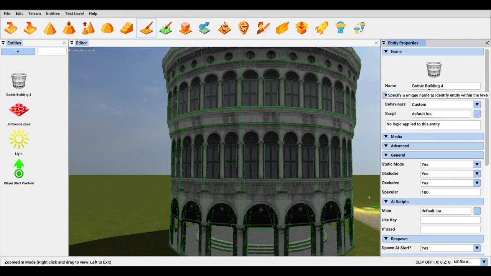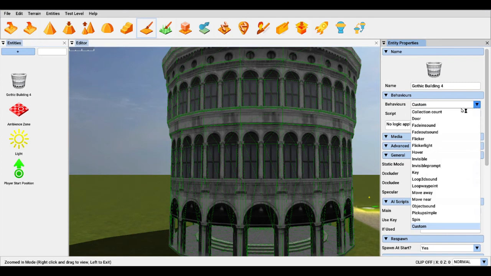It's got the name of your object, the different scripts and behaviors that are assigned to it. You can change the pre-built scripts by clicking this down arrow, and these are all available for buildings and objects. They all do something different. Door would be to open and close doors. Sound would allow sound to fade in and out. Invisible means the object will not be seen when it's in the world, but it will still be there. This is useful if you're trying to block somebody from going a particular way.